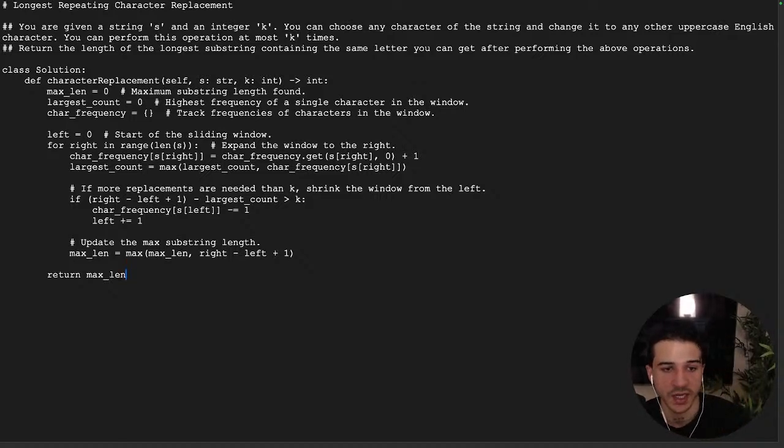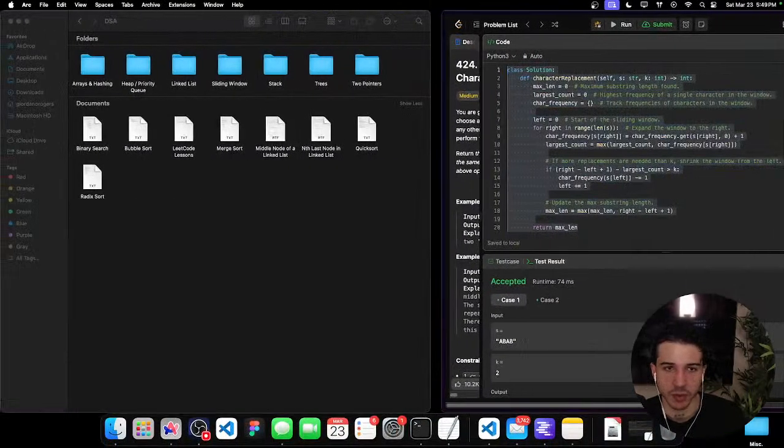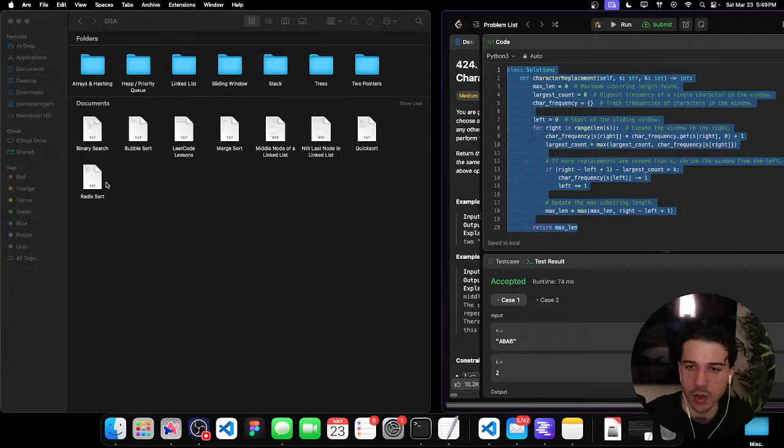If more replacements are needed than k, shrink the window from the left. If right minus left plus 1. So right now right is 0, left is 0, so 0 minus 0 is 0 plus 1. So if 1 minus the largest count, which is currently 1. So if 1 minus 1 is greater than k, which for all intents and purposes right now we're assuming k, I think, is 1 for the example. Where are we?